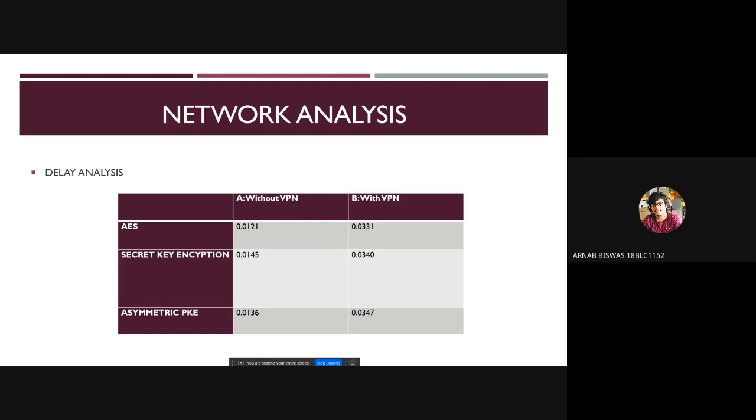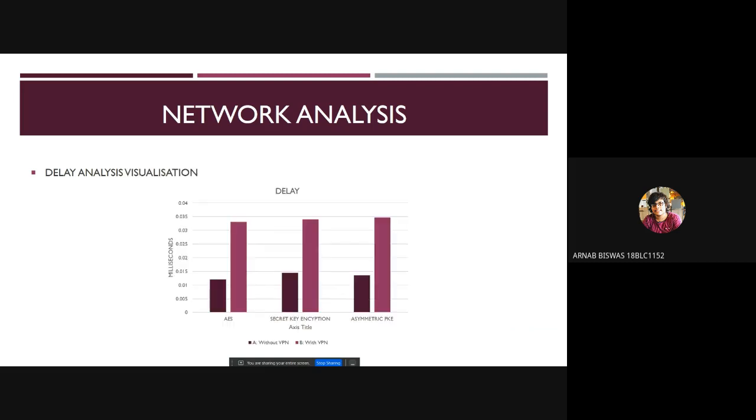We have also created a graph so that we can show it properly, where the x-axis shows all the criteria we have taken in mind, and the y-axis is in milliseconds. Now Shashank will continue from here.